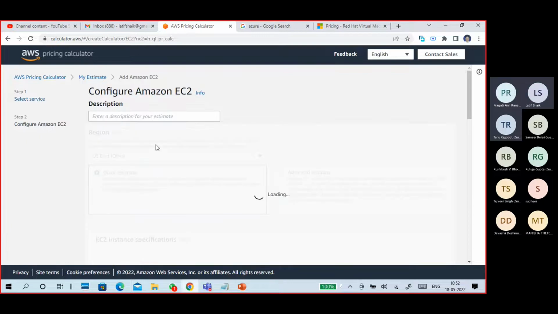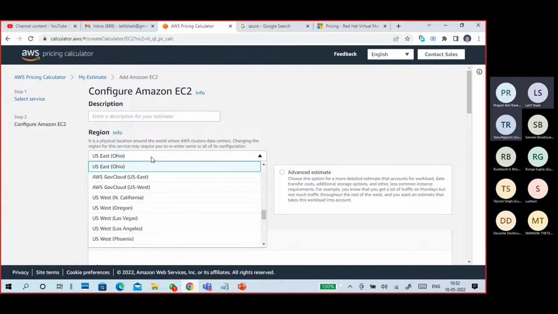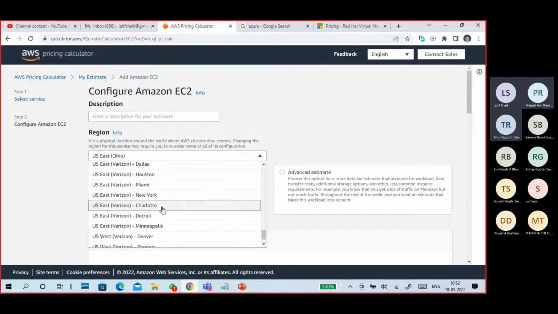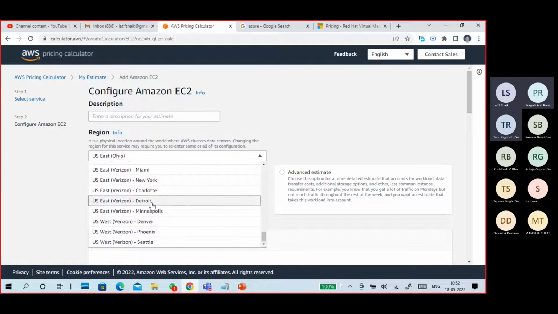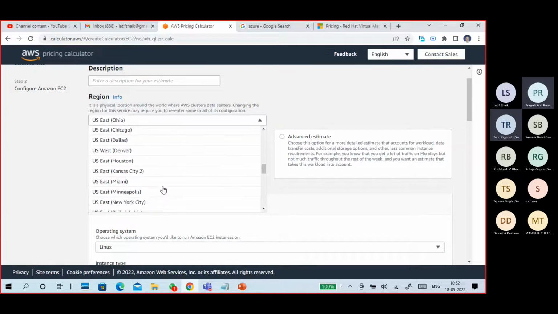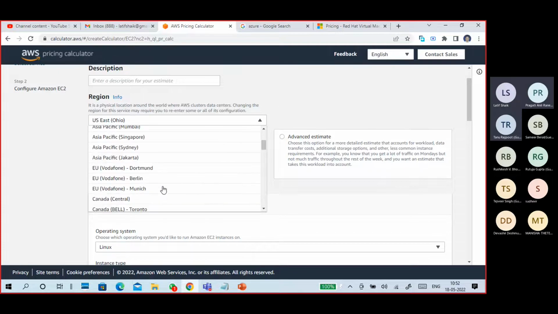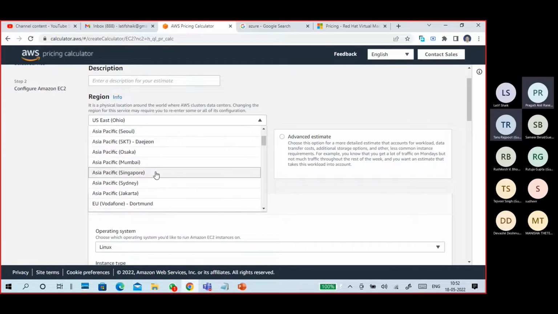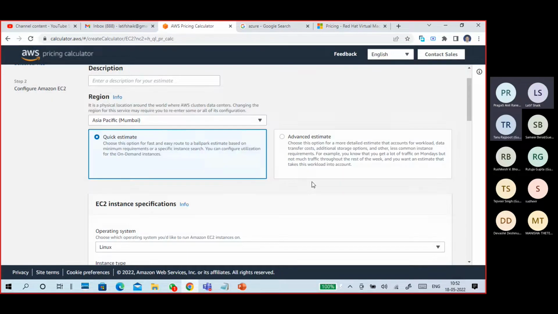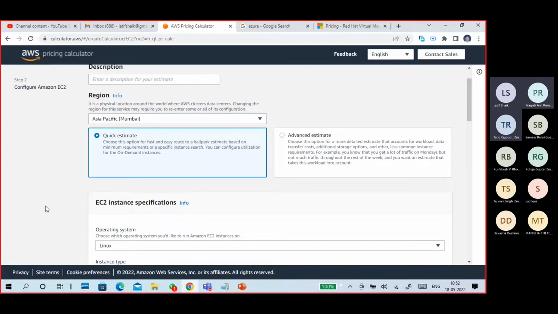I click on configure. Which region? US East, US West, or AP India. So Mumbai will be there. Here it is. AP means Asia, Mumbai. I just changed my region. There is a quick estimate or advanced estimate.